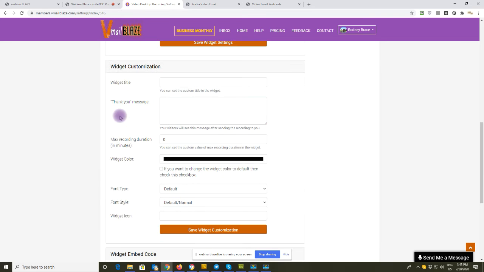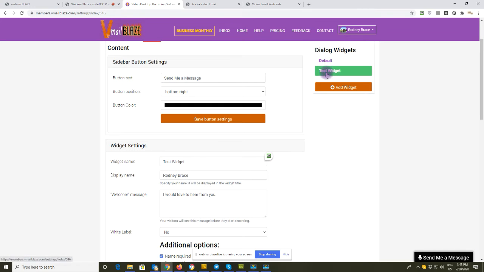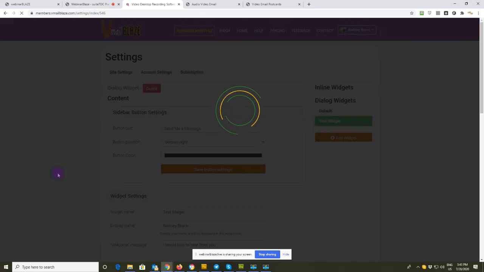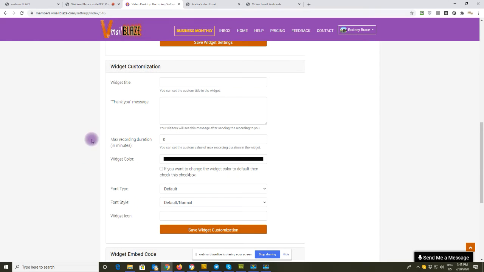Now let's scroll down here. This is the widget customization. So again, let me make sure I'm on the test widget. I am. Okay. The widget customization down here is what they see after they complete the form. So I'm just going to say test widget again. Okay. Thank you for your message.